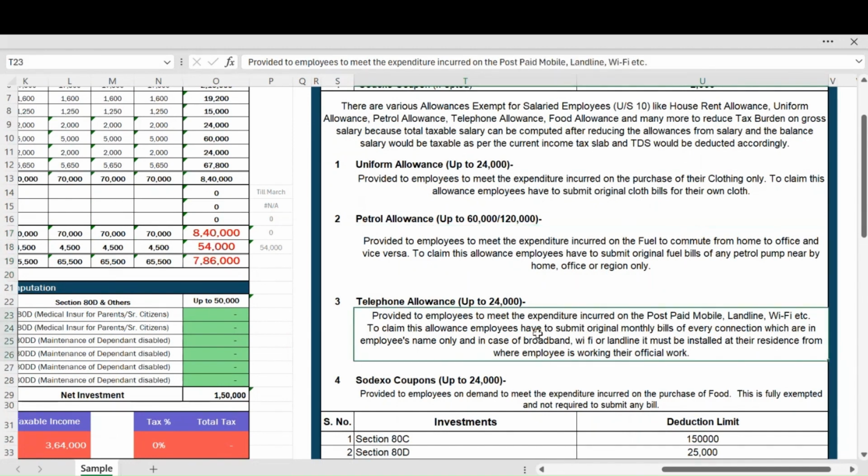allowance. So provided to employees to meet the expenditure incurred on the postpaid mobile. अच्छा, पोस्टपेड मोबाइल से यहाँ मतलब सिर्फ यही है कि सिर्फ आपका पोस्टपेड मोबाइल होगा तो वी कैन एक्सेप्ट, बिकॉज पोस्टपेड मोबाइल में आपका नाम मेंशन होता है, लेट्स से योर नेम इज द विकास, तो आपके पोस्टपेड बिल में वहां पे नाम मेंशन होगा कि विकास का बिल है। प्रीपेड में पता कैसे चलेगा कि किसका है?